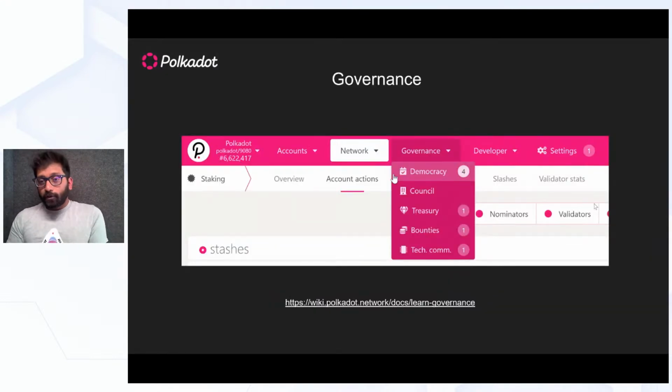If you want to check governance on Polkadot, it's available through Polkadot.js apps again. You can navigate to the democracy tab, and there you'll see a bunch of proposals or referendums that are currently active on the network.